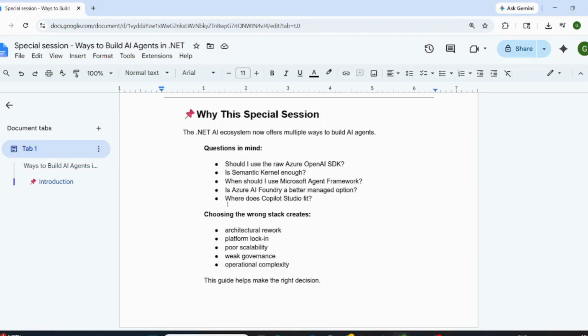So why is this a special session? Because the .NET AI ecosystem now offers multiple ways to build an AI agent. Definitely the question will come to mind: should I use the raw SDK? Should I use Semantic Kernel? Should I use MAF or the Azure kernel? Which will be better?